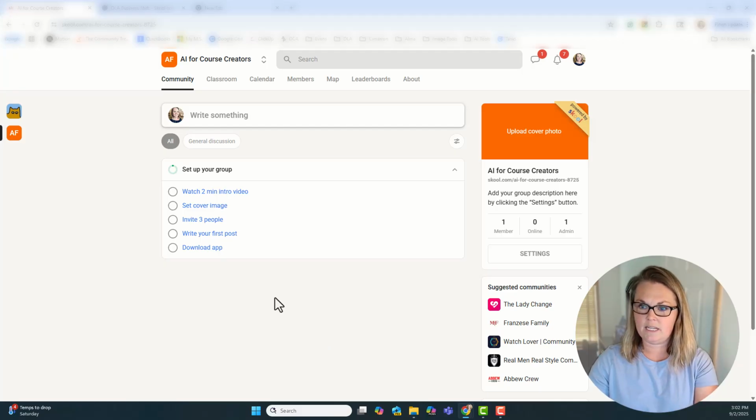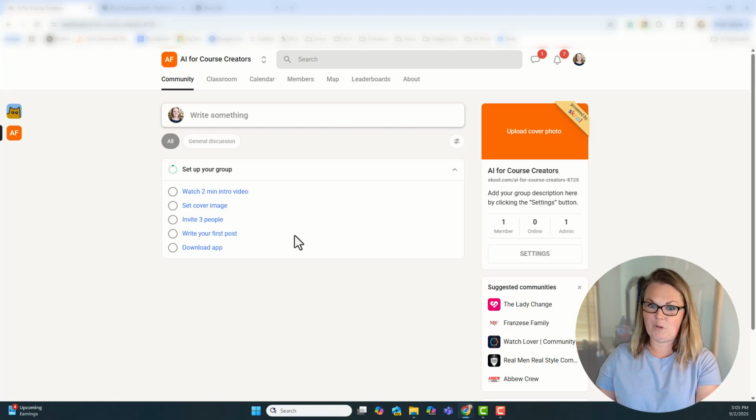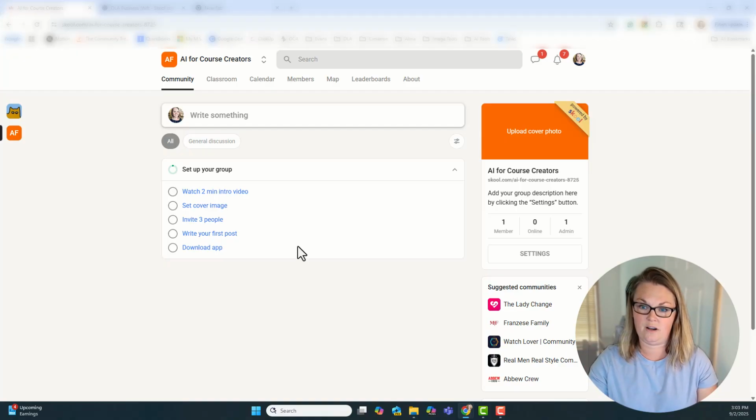So what is standing out to me right now is that they have created a few little checklist items here for me to walk through, which is always helpful when you get into a new platform like this. And like I said, this is my very first time putting eyes on this dashboard as an admin of this community. So this is super awesome. I definitely see that I have a list here that I need to go through, watch a 2-minute intro video, set a cover, invite people, write your first post, download the app, okay? All great things that I will work through here in a bit.